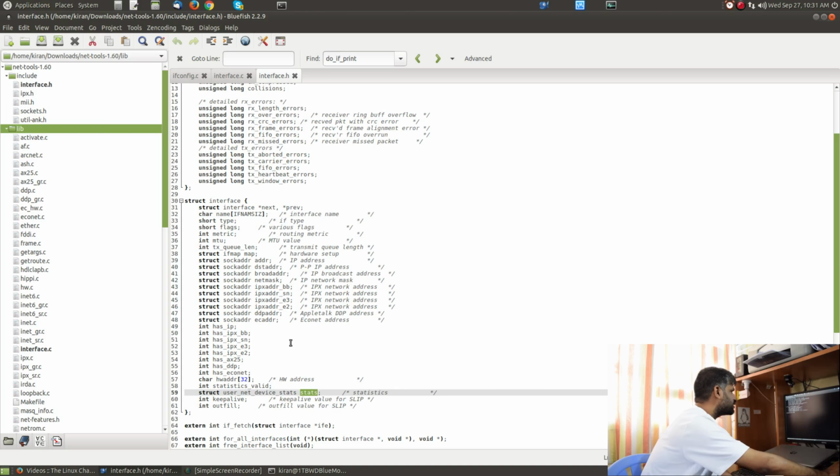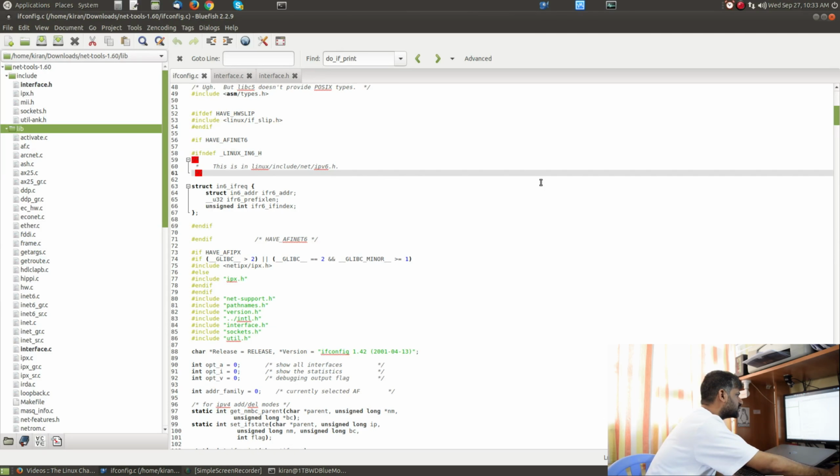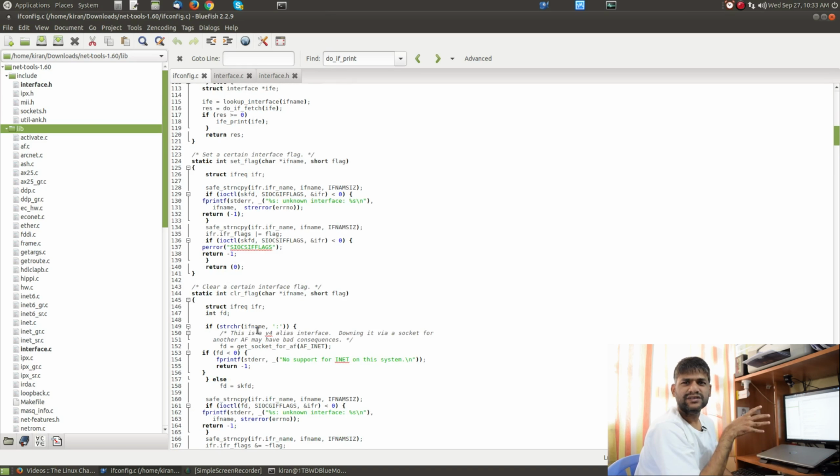This is essentially what you get if you run the ifconfig command. As you can see here, you get these stats. Essentially, it is pulling these parameters from the kernel space to the user space, and displaying them in the ifconfig command. If you now traverse the source code of ifconfig.c, we can go down and see that it has a few APIs, like ifprint, set flag and clear flag. Some of these things I discussed in the previous episode.